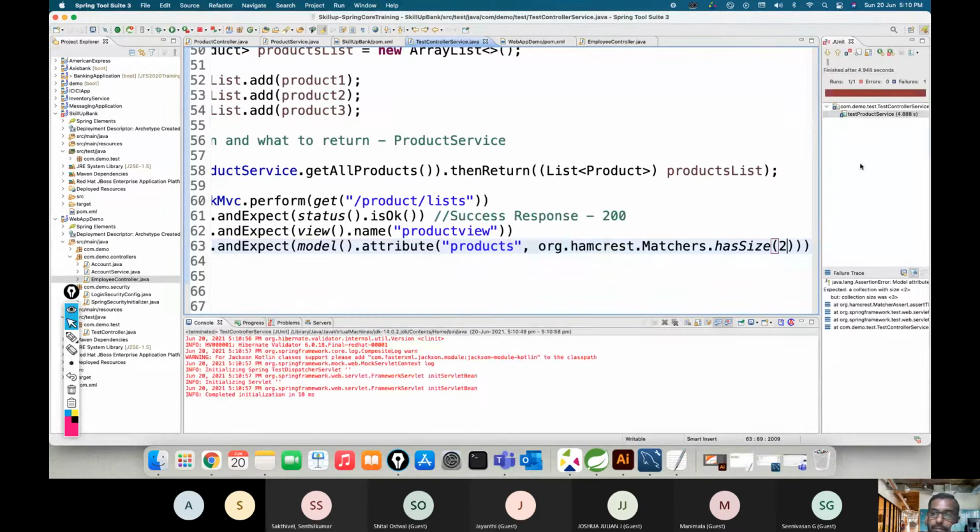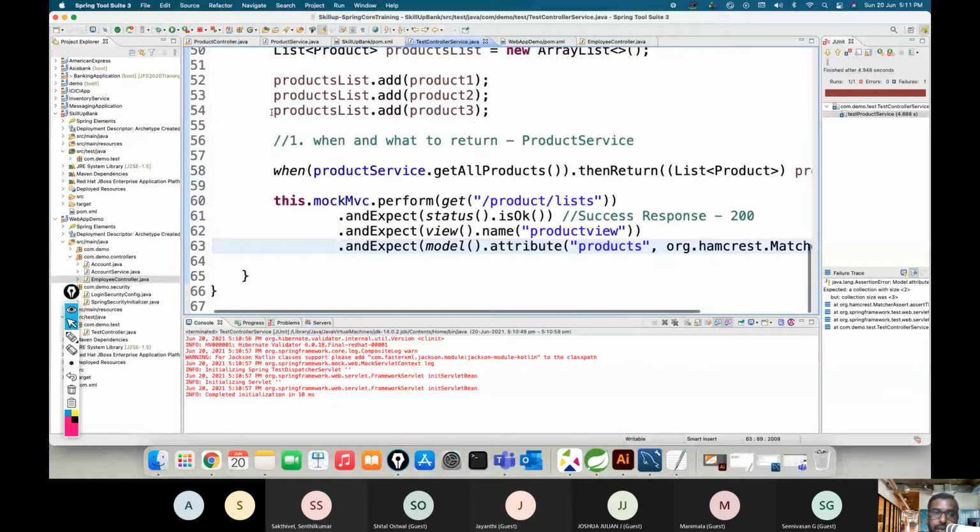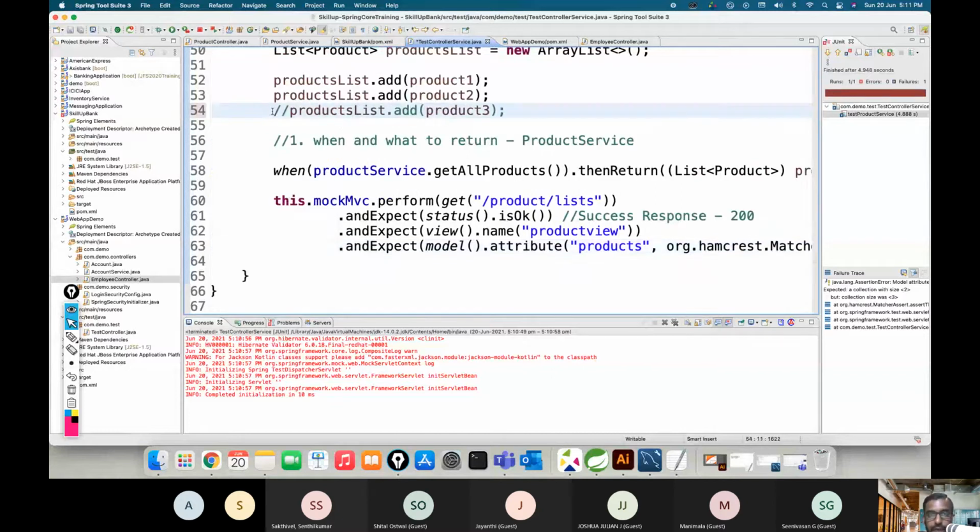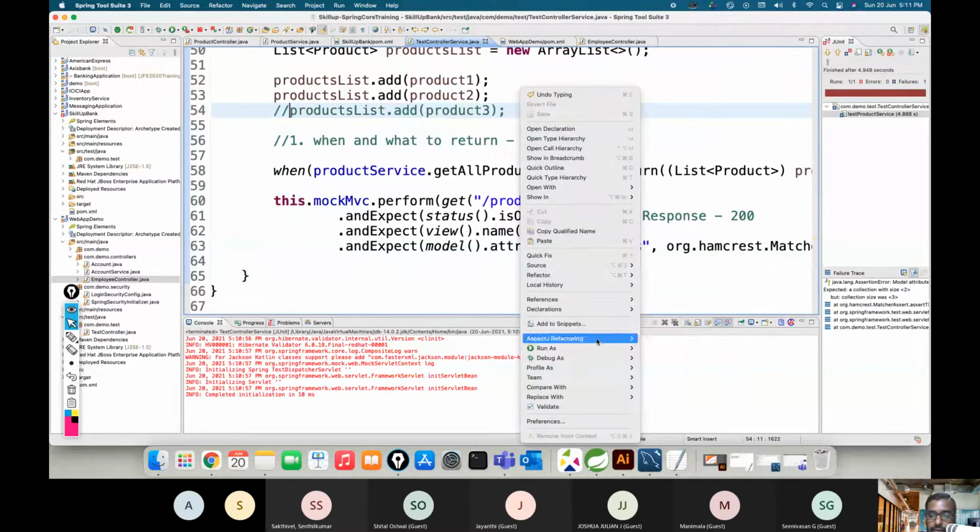Now there should be a failure. Why the failure case? Because the expected is 2, but what comes out as a return, the number of objects in the list, is 3. So if I reduce it here by 1, then this test would pass.